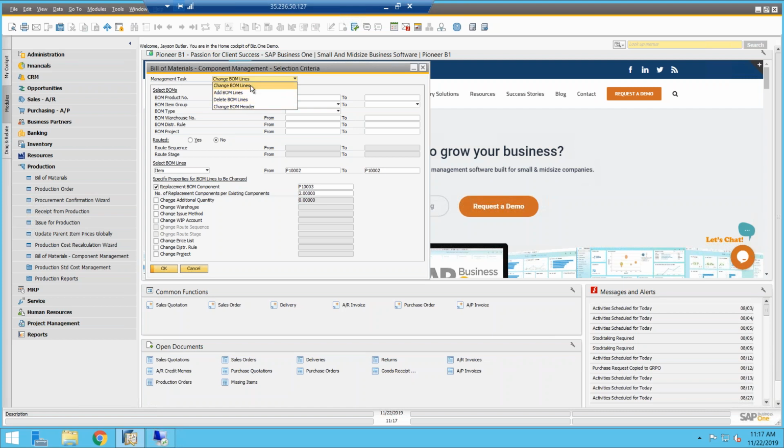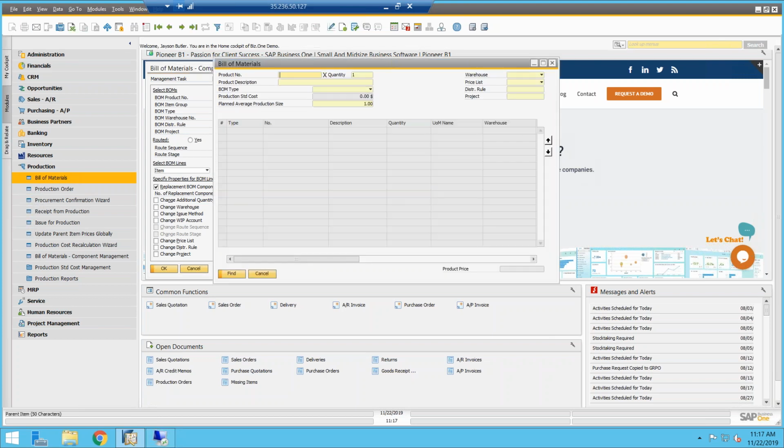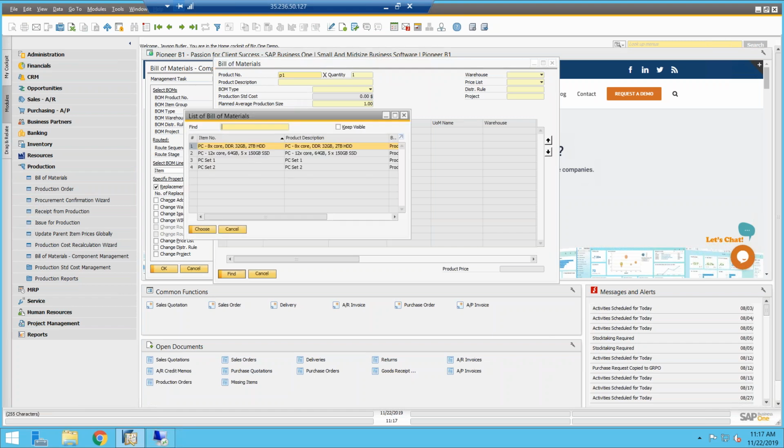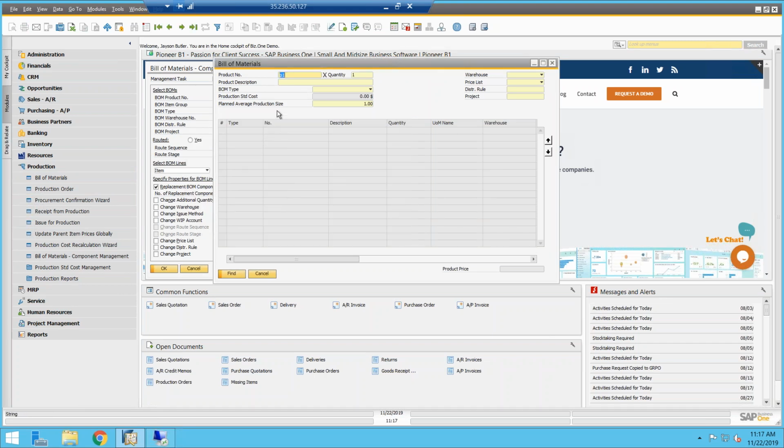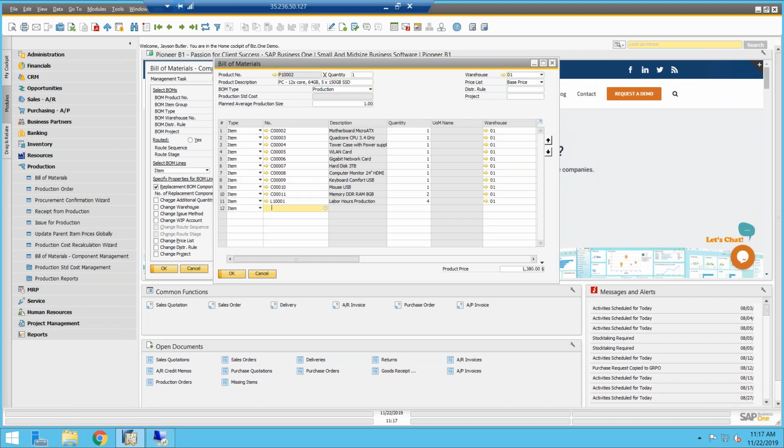If I go, for example, to change BOM lines, let's take one of the BOMs, maybe one of the examples I have here. P1, I believe, was the one. Let's do P1 0002. So that's the BOM, for example, and let's take one of the components, and say I want to have a quantity of 2 instead of 1.